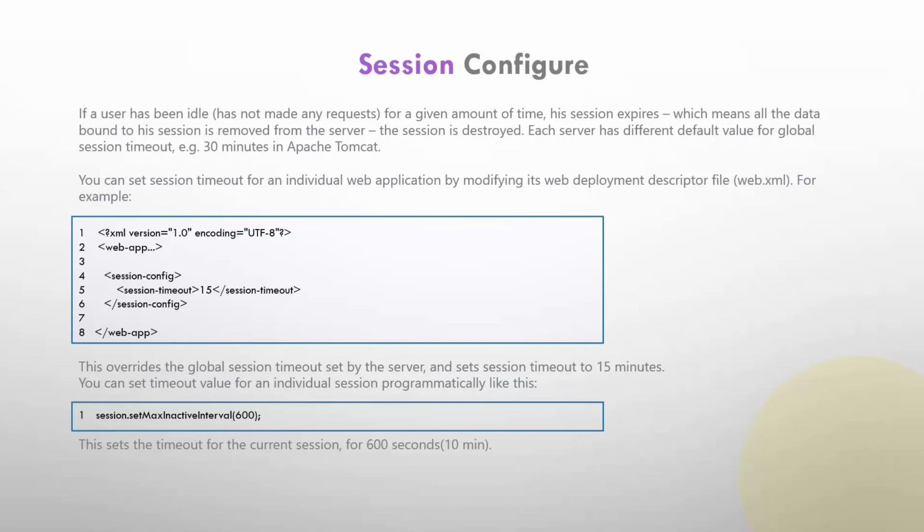For example, you can see this code. This overrides the global session timeout set by the server and sets the session timeout to 15 minutes. You can set the timeout value for an individual session programmatically like this, and the second code is an example of that. This sets the timeout for the current session to 600 seconds, which means 10 minutes.